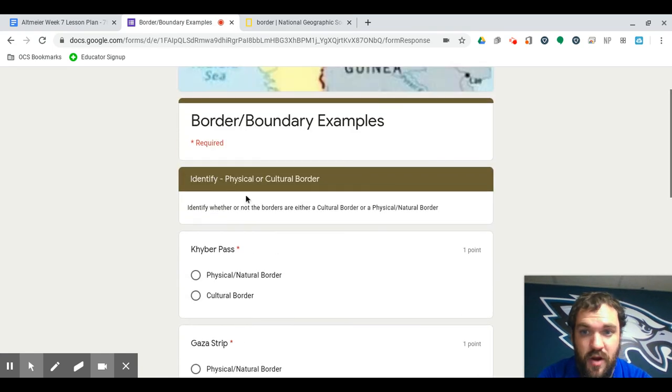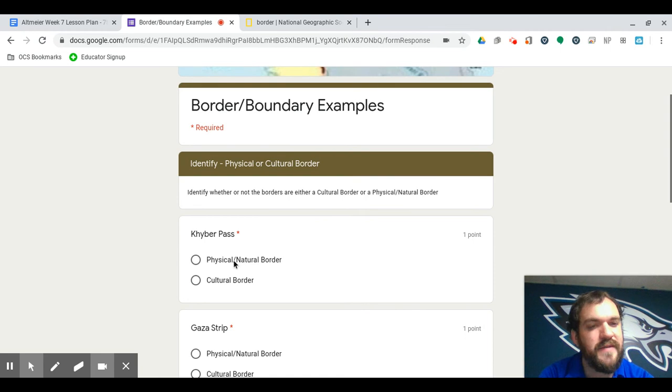But if you notice right here, identify whether or not the borders are either a cultural border or a physical natural border. The Kuiper Pass. Is that a physical border or a cultural border? How do you get that answer, Mr. Altmaier? How do I know? Well, you should know what a physical and natural border are at this point. If you don't, take a look at the previous two classes, the previous two assignments. You should know what a cultural border is. If you don't, take a look at the previous two assignments.